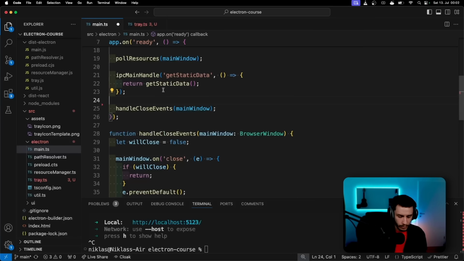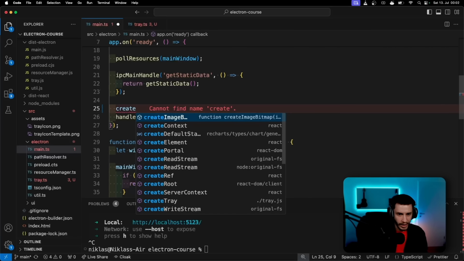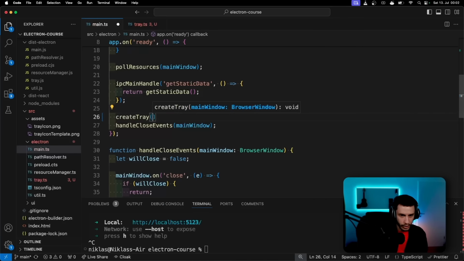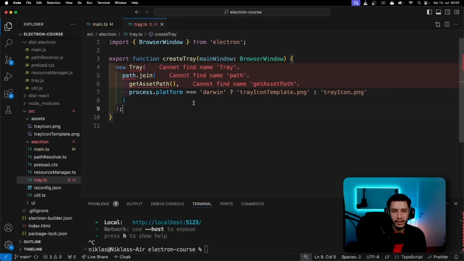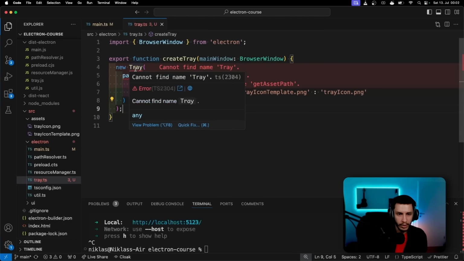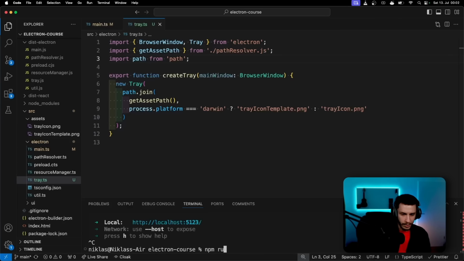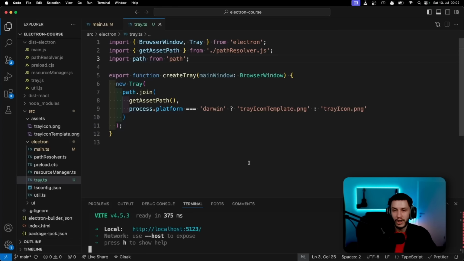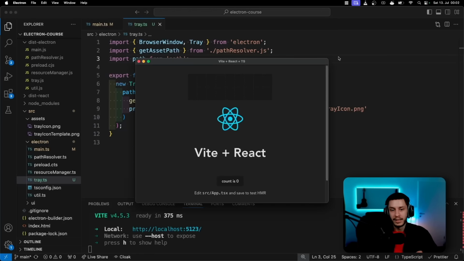We'll fix that up shortly, but first of all, we're going to now create the tray inside of our main function again, just where we created a tray before. Pass our main window, and then we can just import everything we need in here. And now let's just hit npm run dev, and we should see that our tray is now still popping up, but it is put into a separate file for convenience's sake.